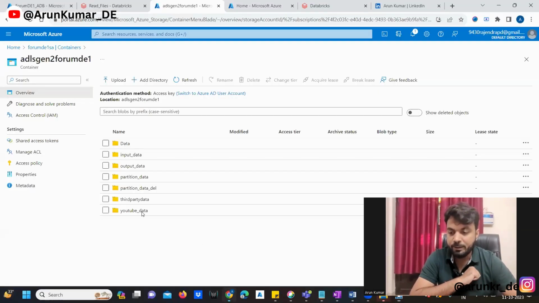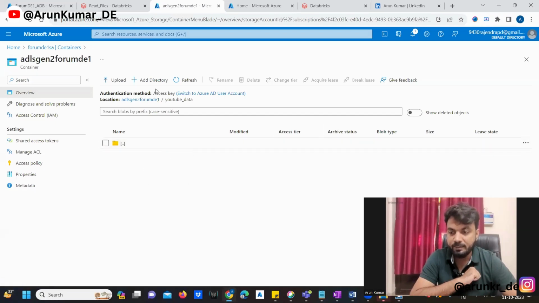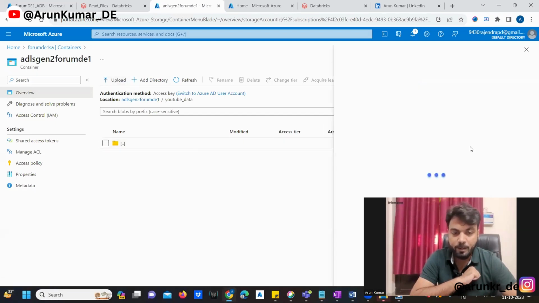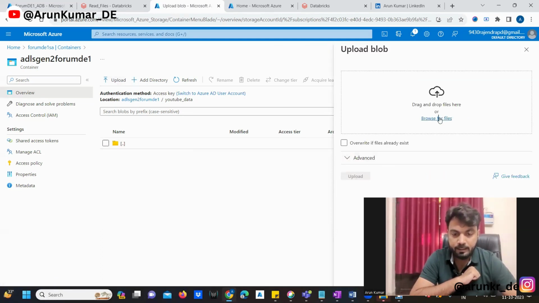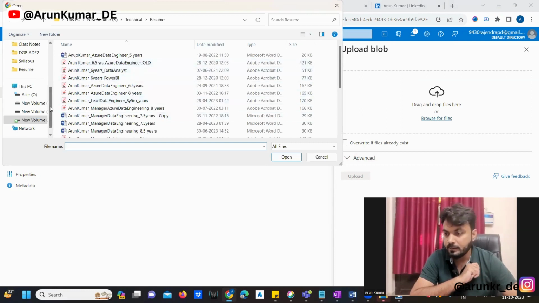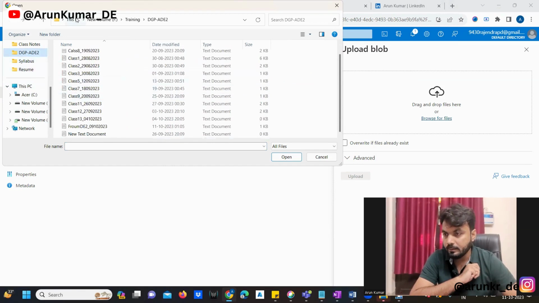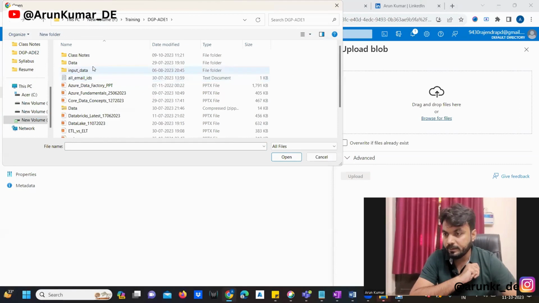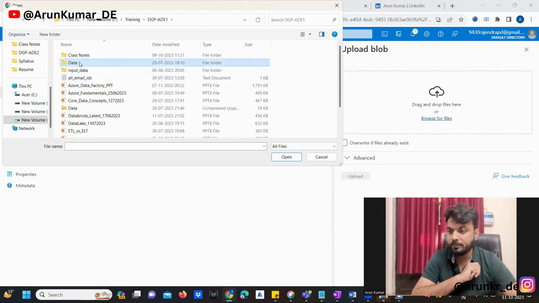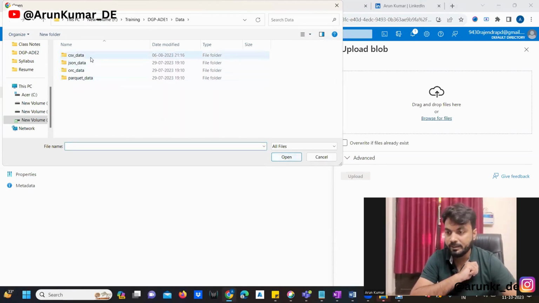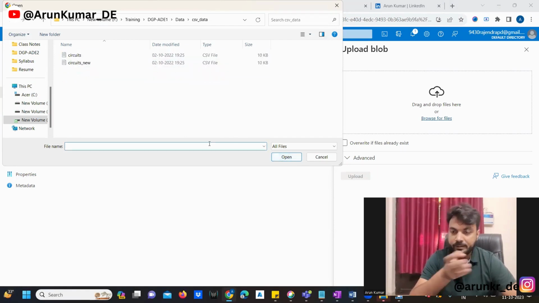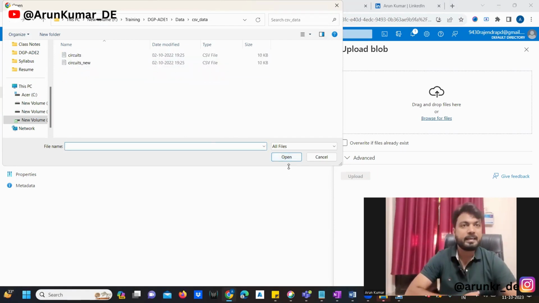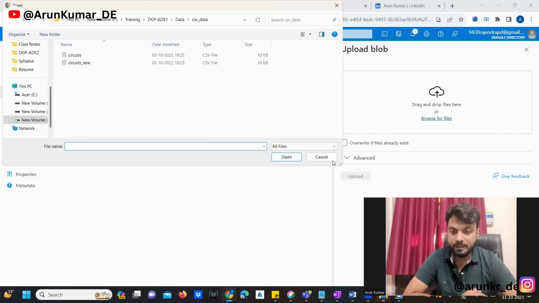Let me show you. If I want to upload a folder of data here, I won't be able to. If I click on upload and go here to D1, this is the data folder, and I want to upload this whole folder. I won't be able to. I am not able to upload. If I click open, it just goes inside that folder.